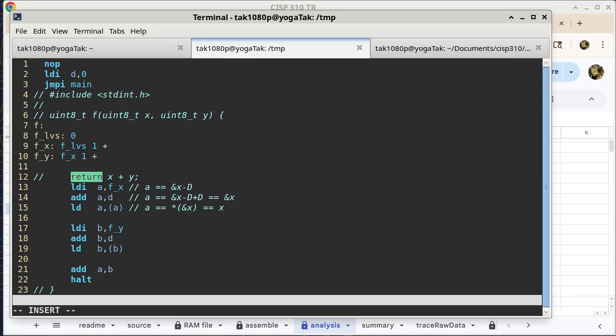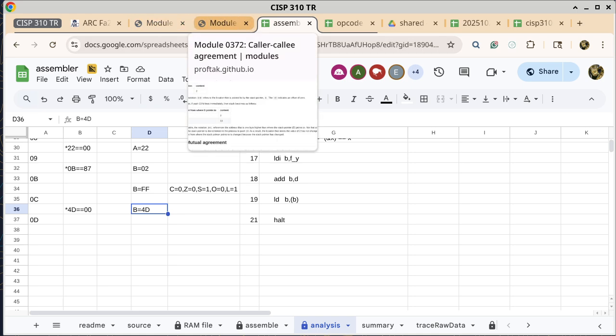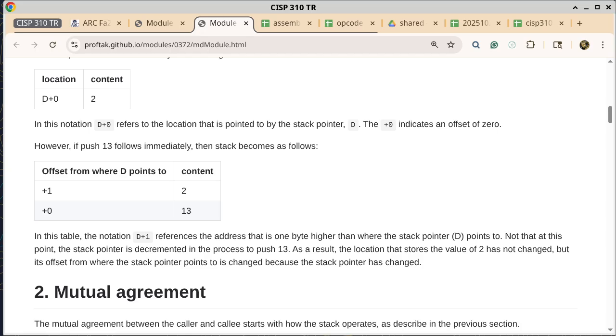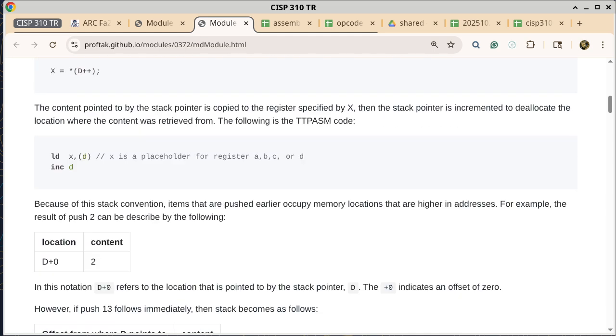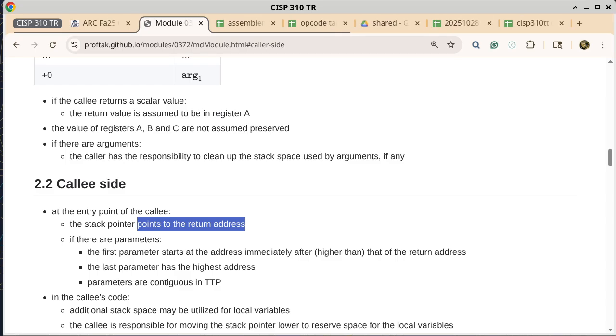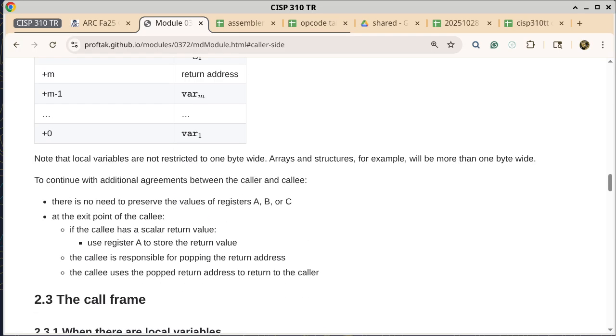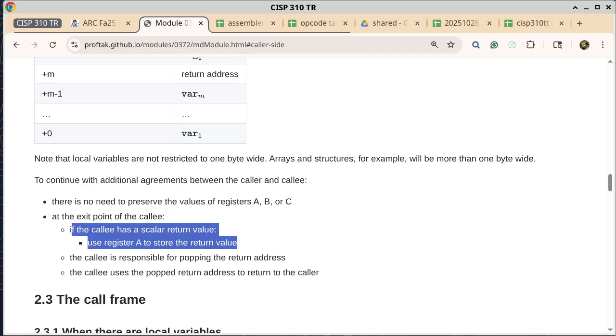That has to go back to the caller-callee agreement. I think I was using another tab, which is this one. In terms of the callee, if there's a return value, the return value should go to register A, and that is explained here: if the callee has a scalar return value, use register A to return the value. That's why I want to put the sum in register A and not in register B.